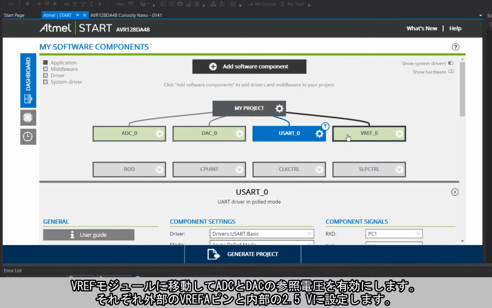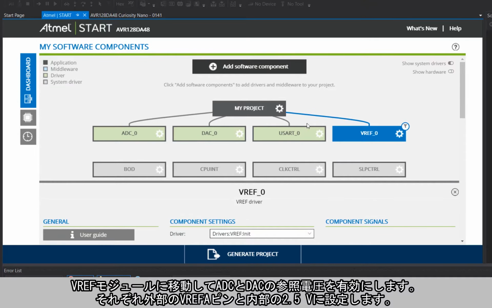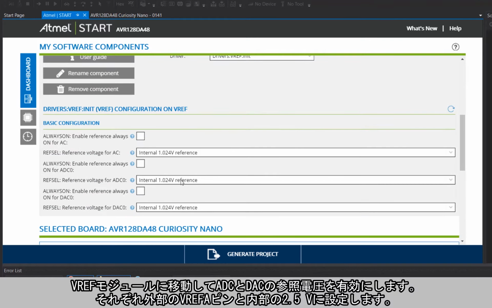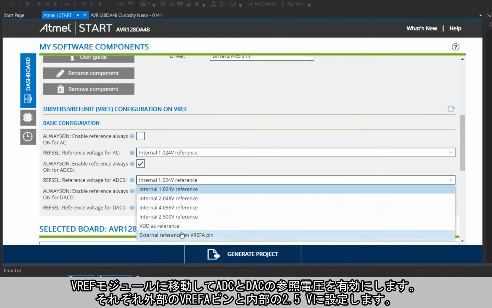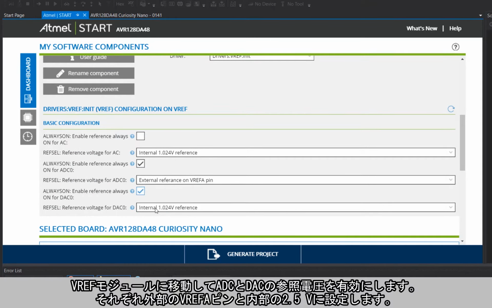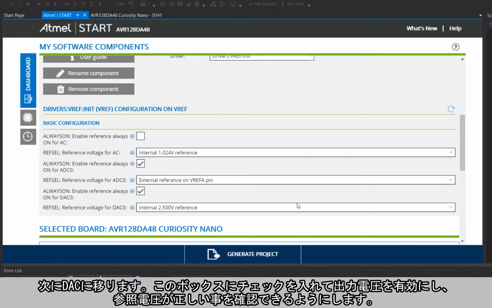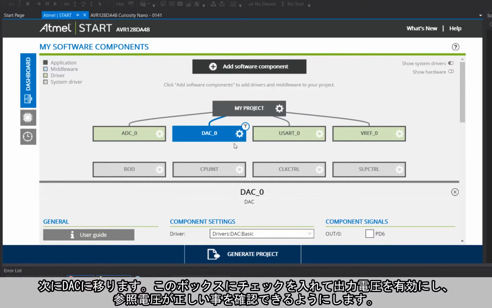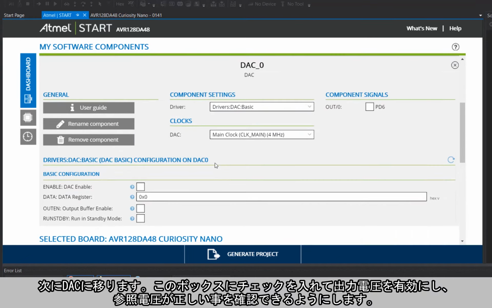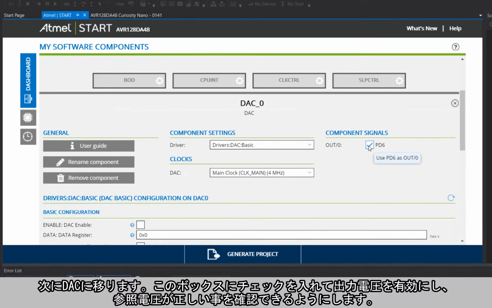Okay, navigating over to the VREF module, we can enable the voltage reference for the ADC and the DAC, which we will then set to the external VREF A pin and to an internal 2.5 volts, respectively. Okay, so moving on to the DAC, I'll just check this box to enable the output voltage on the pin so I can make sure the voltage reference is correct.